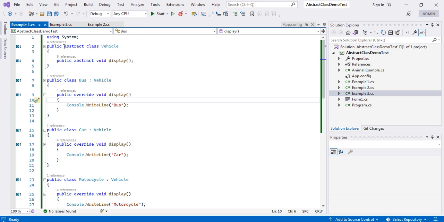This abstract class may have abstract methods or non-abstract methods also. But this rule is applicable only for the abstract method: that method should get implemented wherever the derived class is there. So let's look at this vehicle example. I have this parent class vehicle and method display, and I'm inheriting it in bus, car, motorcycle. I need to use the override keyword in order to implement those abstract methods.